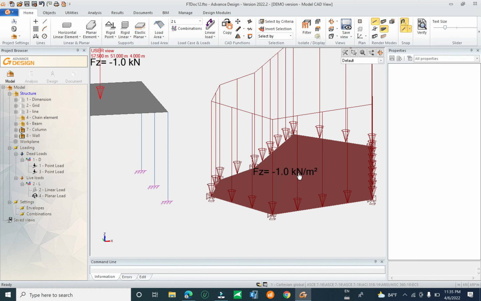You see here, this unit and the measured load will be displayed according to your active display option.